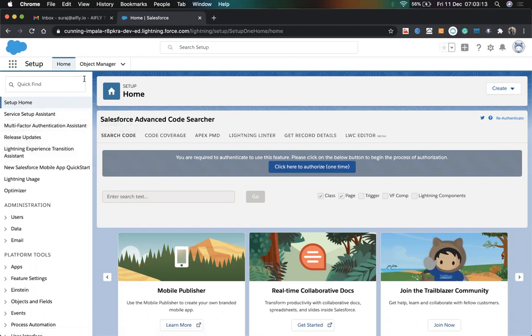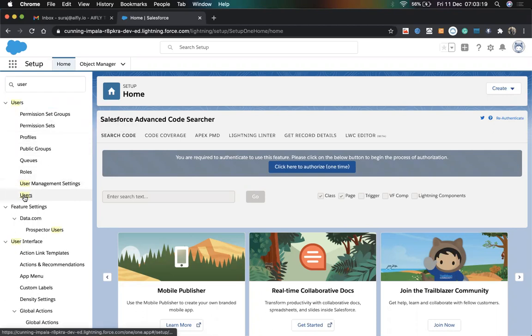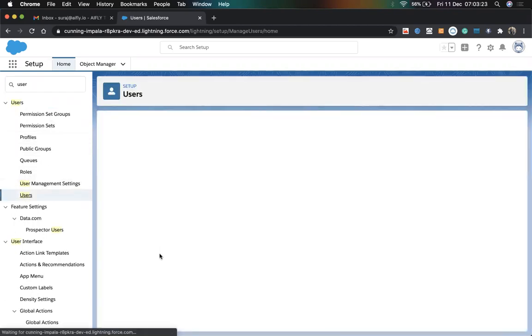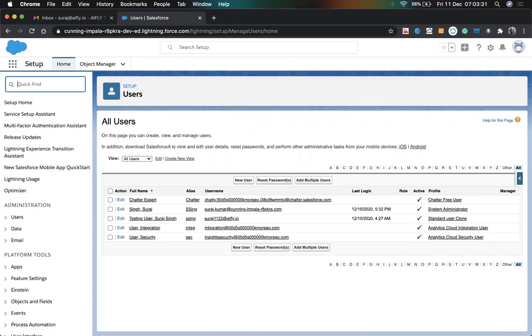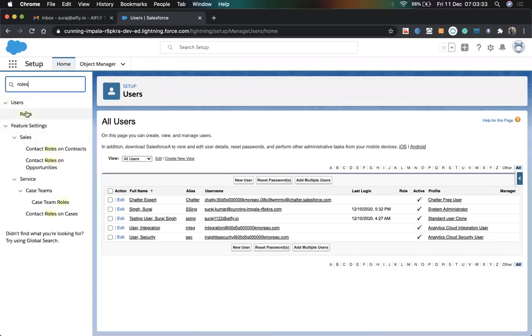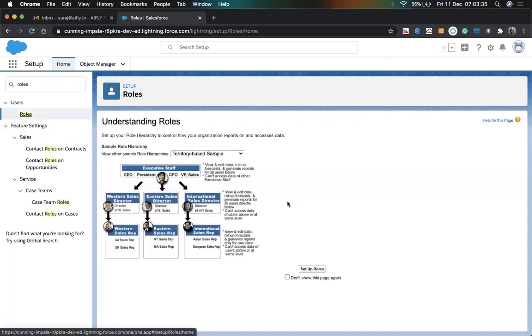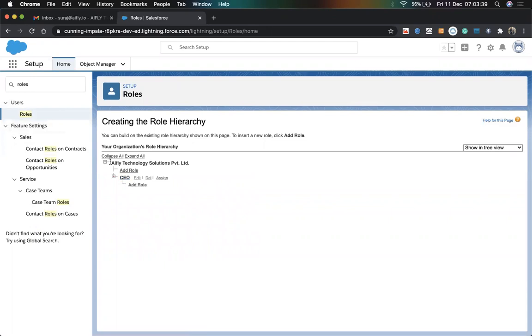So for roles, we need different types of users. Let's first create some users in Salesforce, so that after that we can define the roles. Now let's first create the roles, then we create a user and assign the roles to them. Okay, here, click on setup roles.